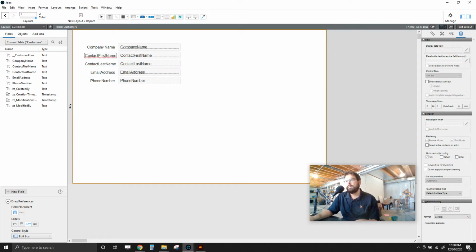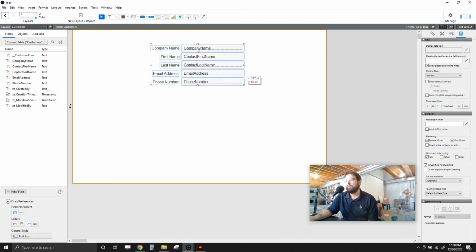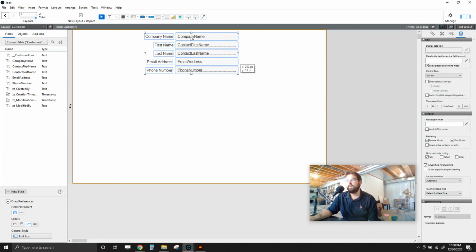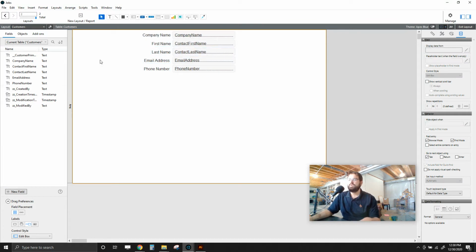Now for the labels here, I'm good with these labels having spaces in them because the labels don't actually affect the names of the fields. And that is a little easier to understand if we put the spaces in there. So we've got this customer information here, and what I'm going to do is I'm going to put this up here. Okay, and I'll show you why in a little bit.